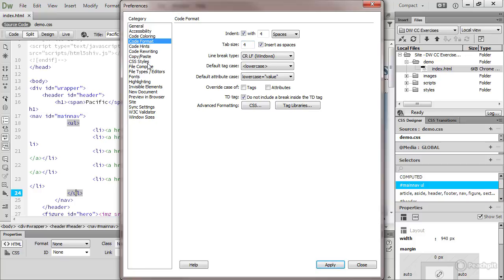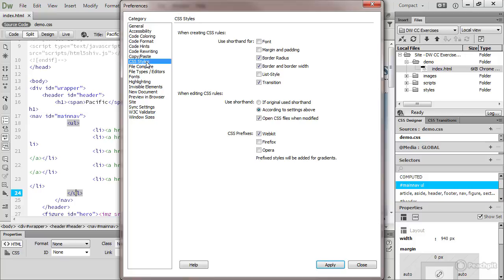Next, let's look at CSS styles. You can choose whether to use shorthand for some properties. I prefer using shorthand for margin and padding, so I'm going to select that. Border radius is fine, border and border width is fine. I'm going to leave list style deselected and leave transition selected.